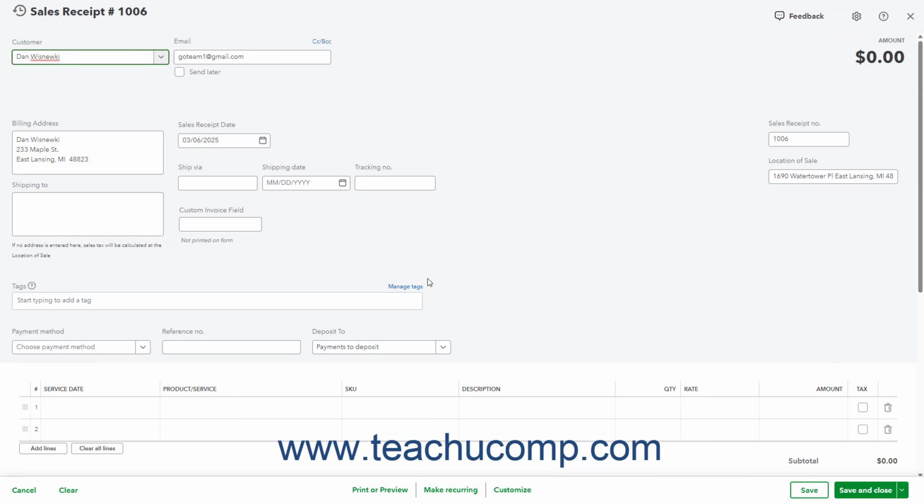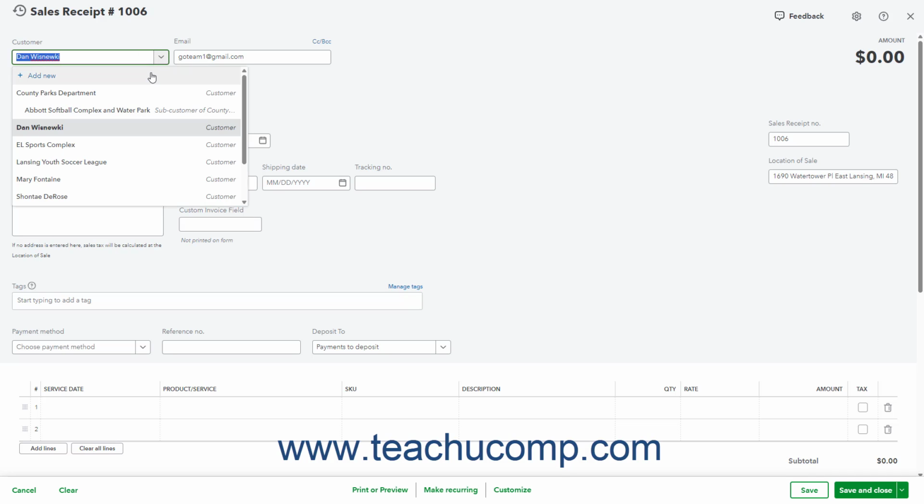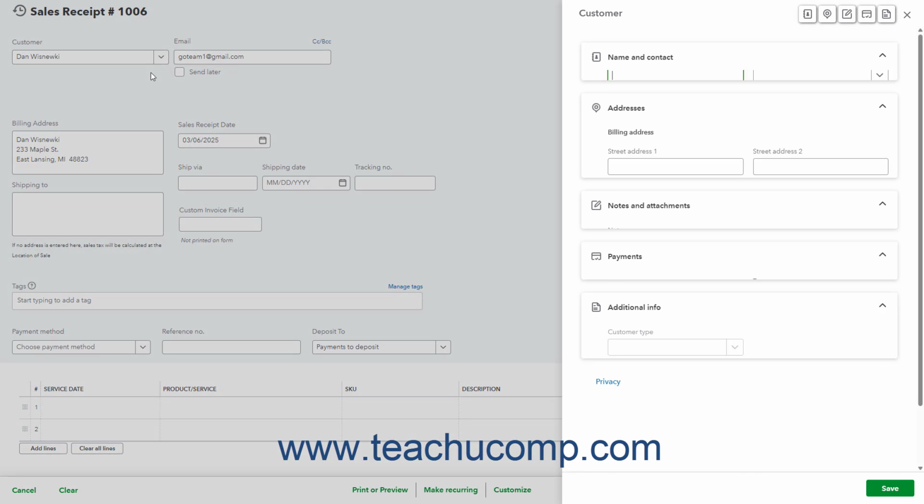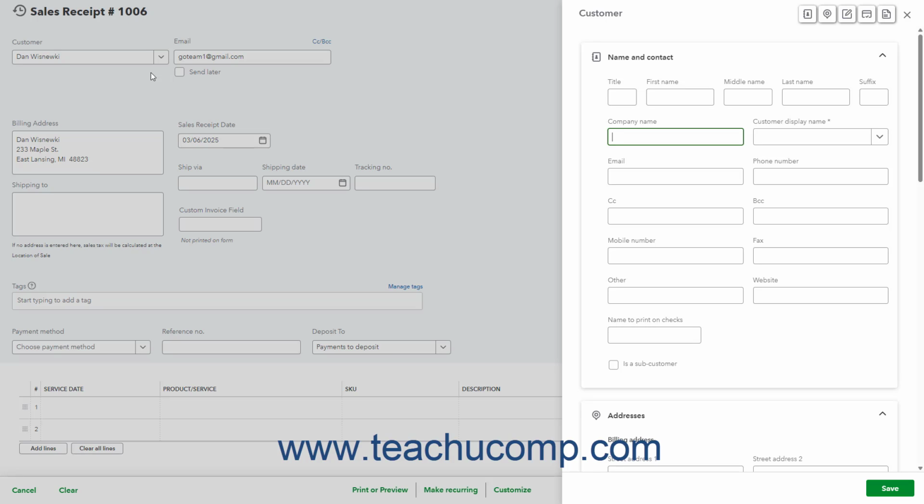To select a customer and add their information to the sales receipt, select one from the Customer dropdown. Alternatively, to add a new customer, select the Add New command from this drop-down menu to open a customer pane at the right side of the window where you can add the new customer's information and then click the Save button within it to save the customer and close the pane.